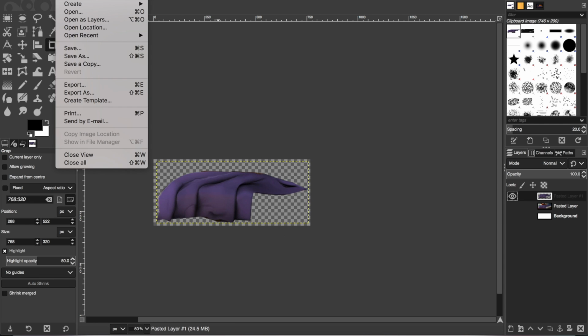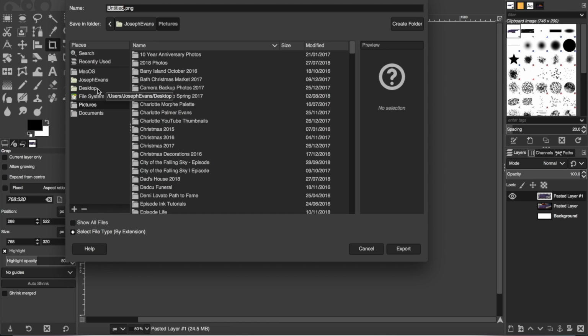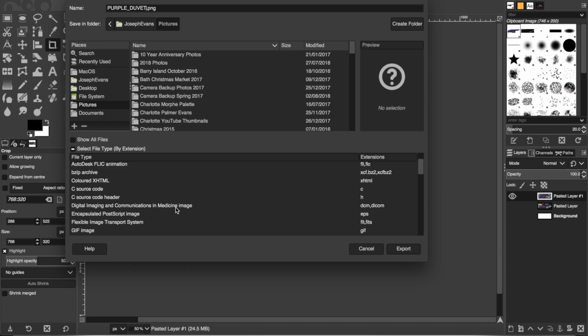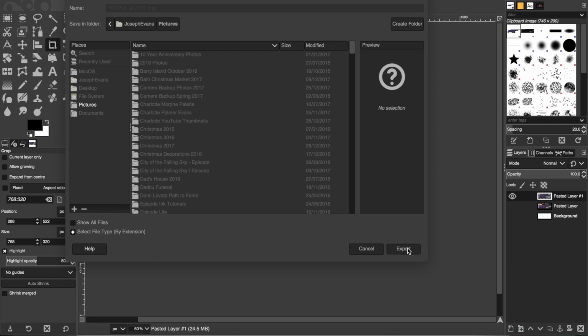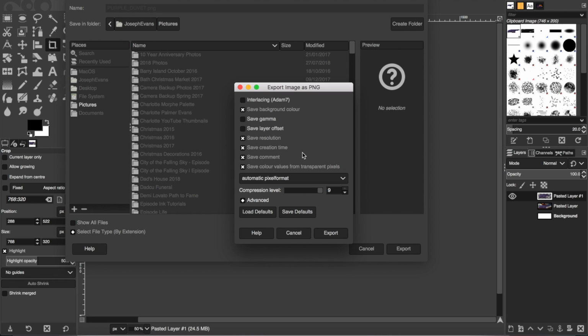Then I go to File, Export, and I'm going to name this purple_duvet. Now mine has automatically defaulted the file type to .png, which is what we want, but if yours doesn't default to that, all you have to do is click this one here, select file type, and you'll be able to select PNG from the list. Okay, let's export that, and it's going to give us a few options here. Don't worry about any of these, just click export.